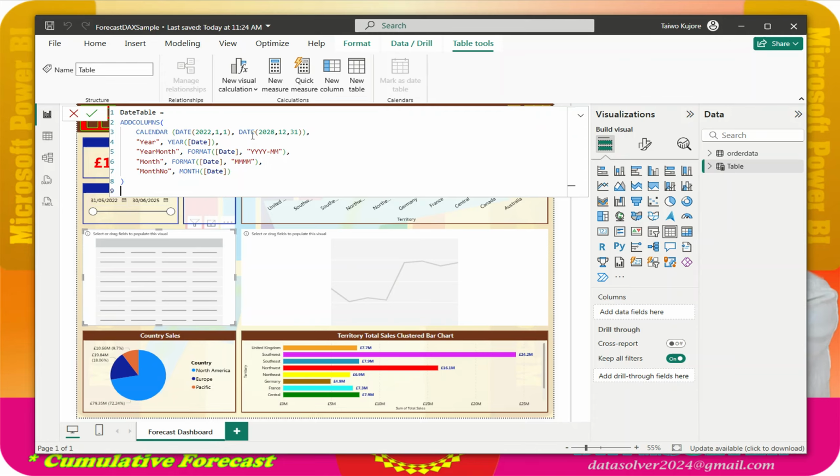Remember, our data comprises 2022 to 2025. But if you see this date, it runs from January 2022 to 31st of December 2028. As you can see, the reason why we have up to 2028 instead of 2025 is because we want 3 years of forecast. So that's the reason. All we need to do is click commit to accept our code.